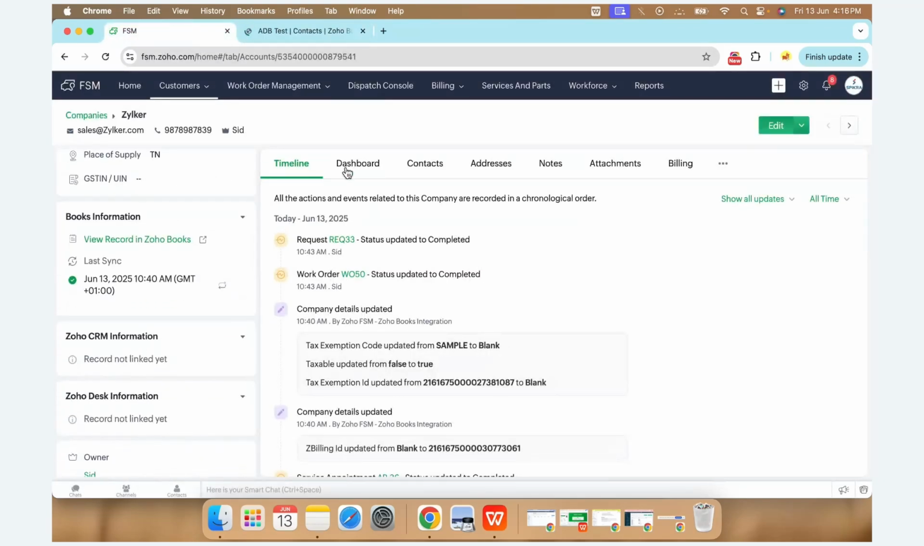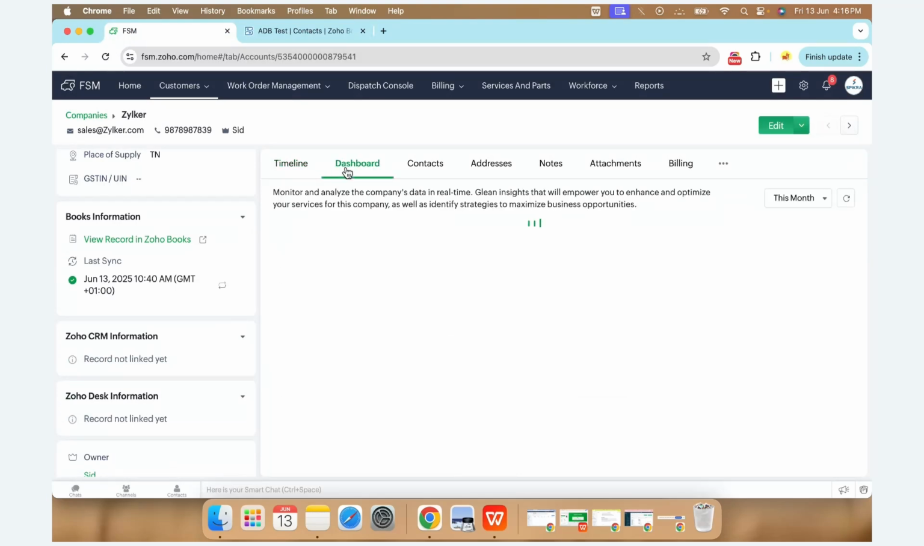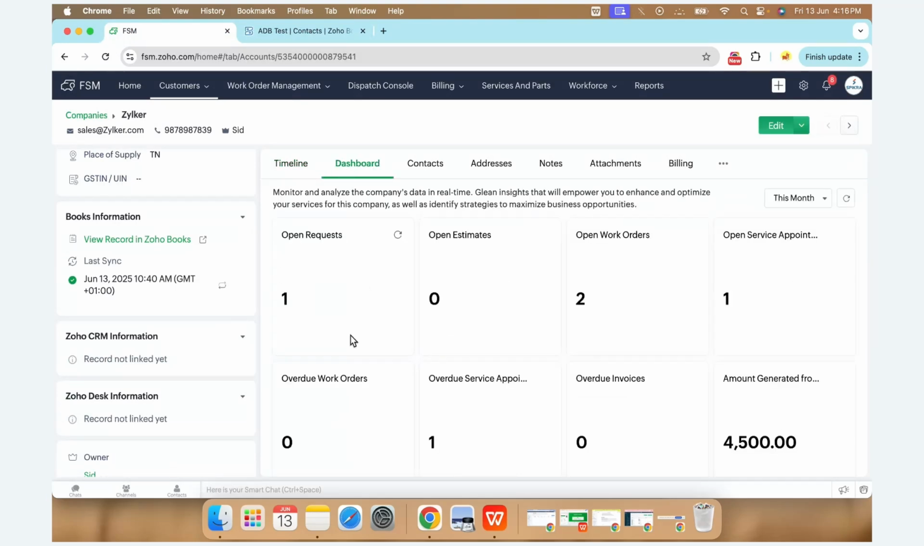And then similarly, how we had a dashboard in the contacts module, we also have a dashboard in the company module.